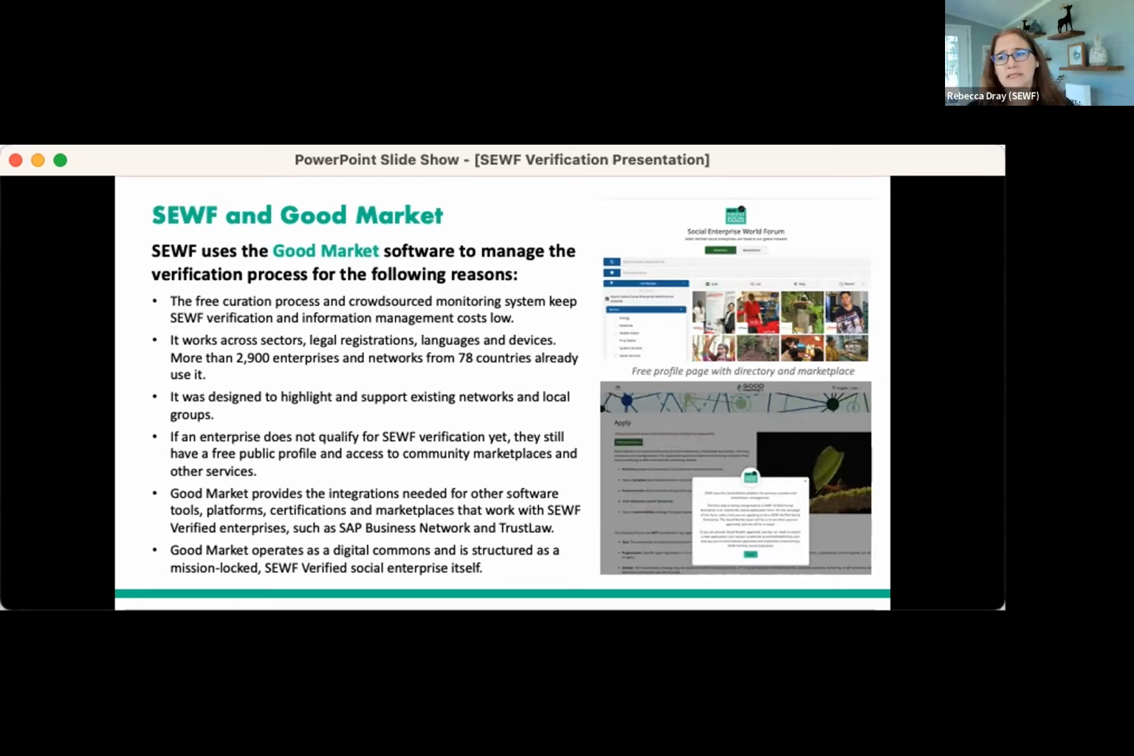And one of the reasons it's good for us to use GoodMarket is because if an enterprise applies and they don't actually qualify for verification yet, they've still got a free public profile on GoodMarket. They've still met their minimum standards, so they can still communicate with others around the world. They can still be part of a marketplace and access other services. But the other reason we use it is because the GoodMarket software team have provided integrations into other software tools and platforms, which has been really helpful to us.